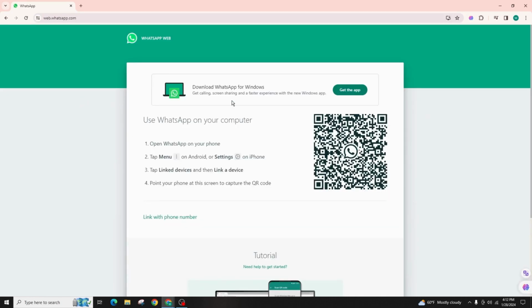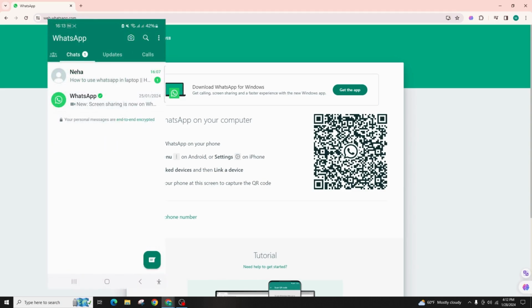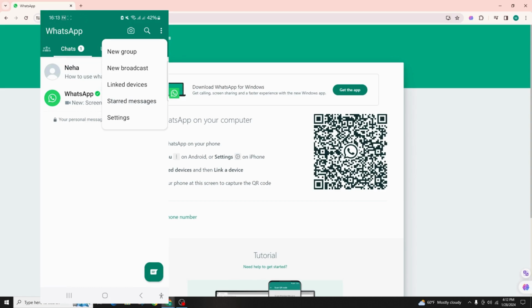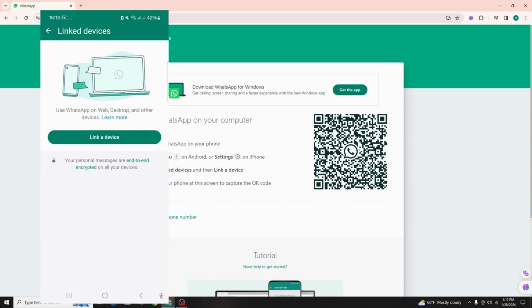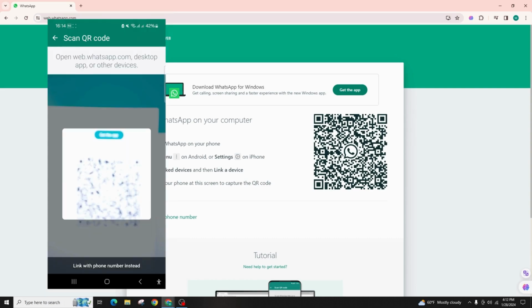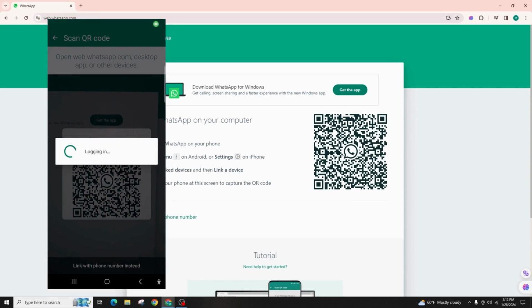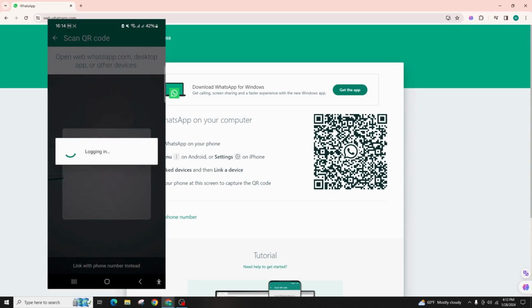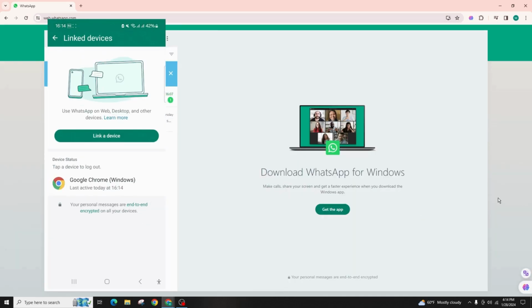Here you need to scan the QR code for the access. To do this, open WhatsApp on your phone. Tap on the three-dot icon at the top right. Select linked devices. Then tap on a linked device. Bring your phone close to the computer screen and scan the QR code. And it's done. Now your WhatsApp is linked to your computer as well and you can start using it.